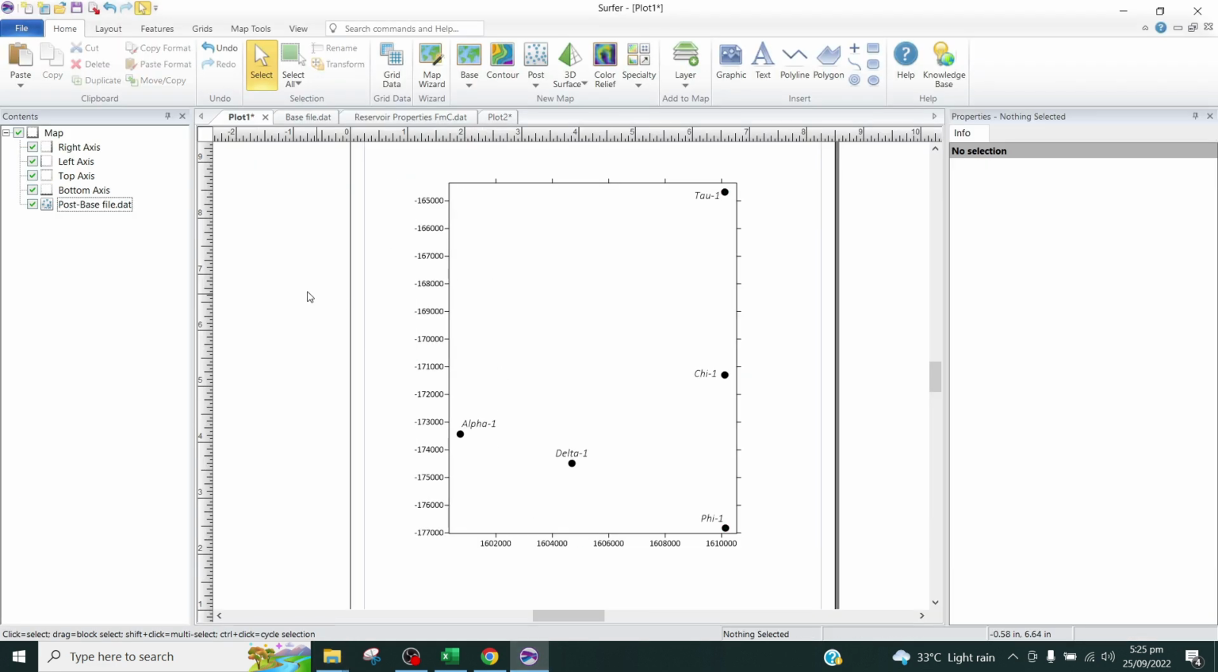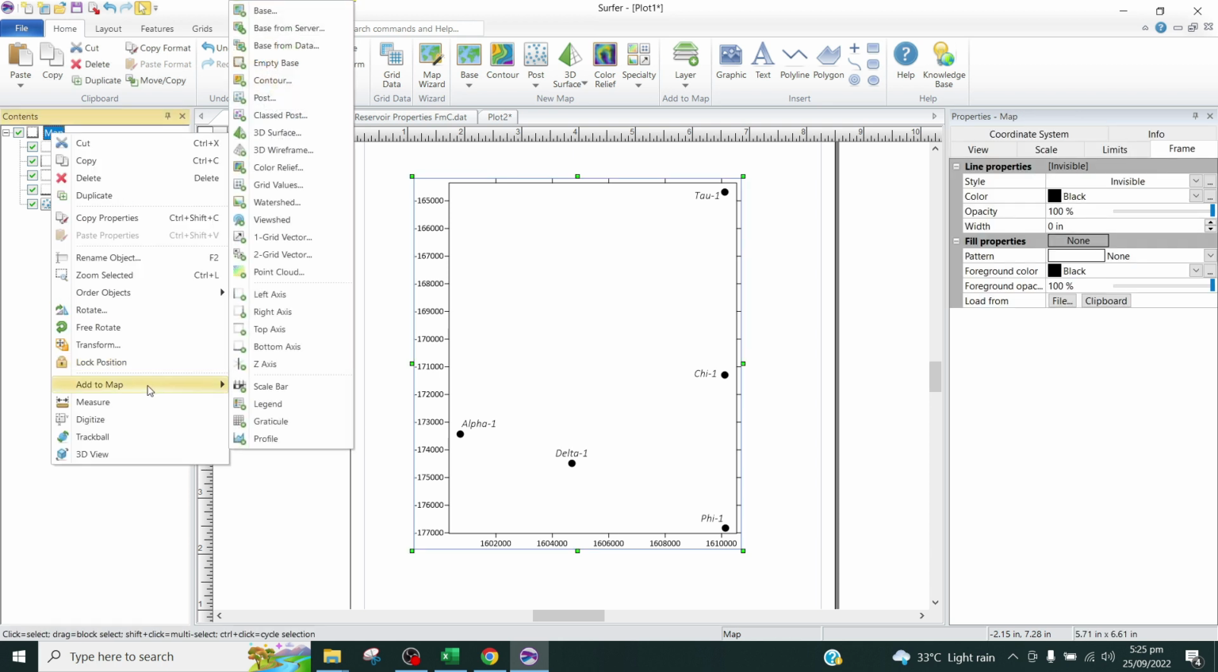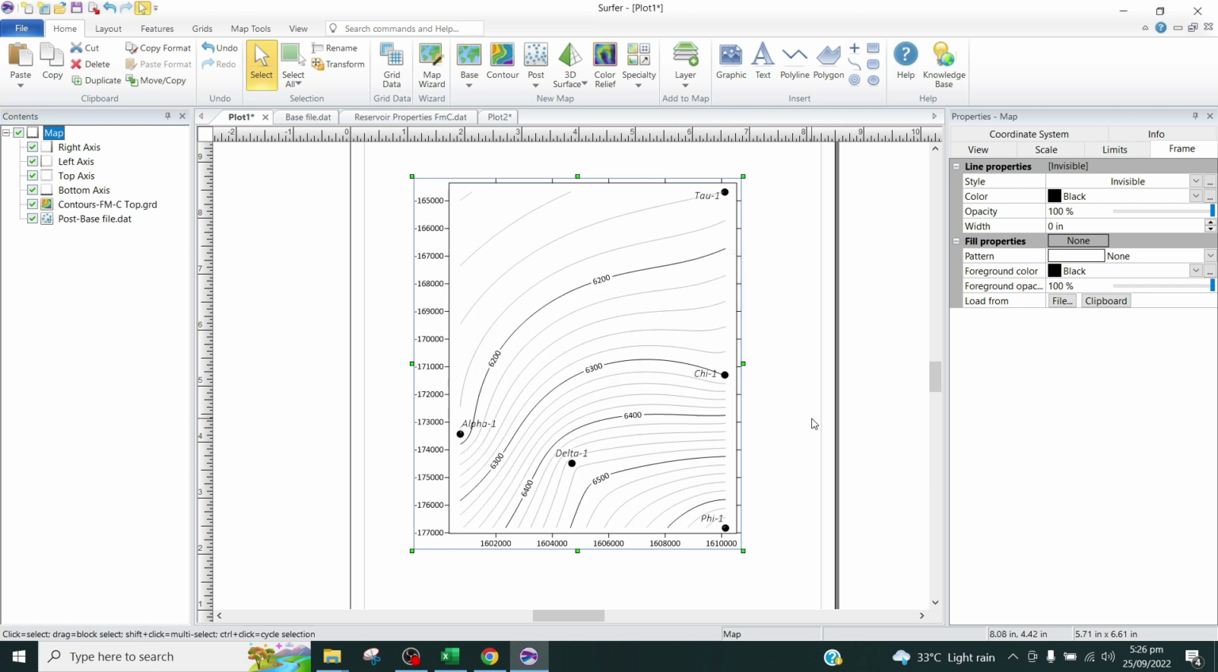There are multiple methods to do this. The first is to right click on this, go to add to map, and click on contour. This will open the window. I just click the file and click open, and here you go. You see, it made the contour map. It's really simple, just like that.